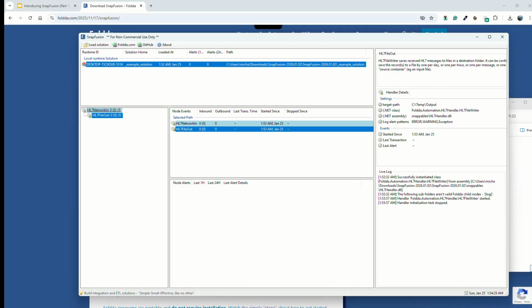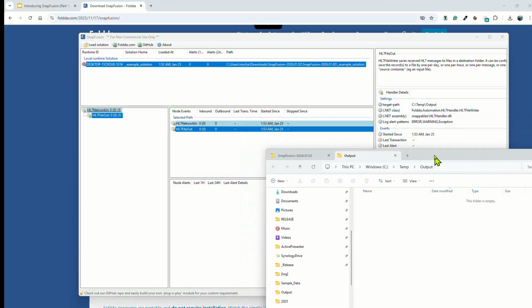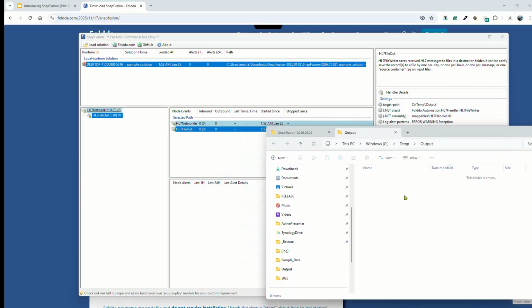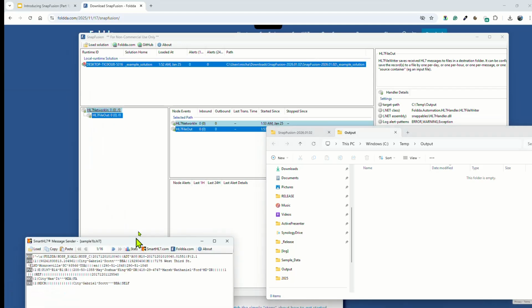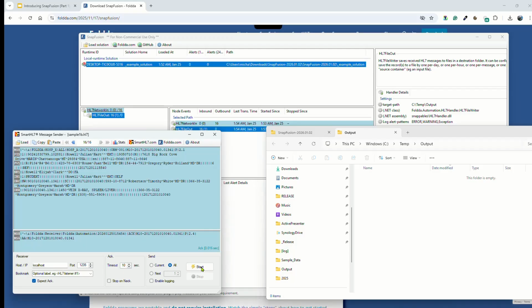Okay, so let's take a look at the C temp output directory at the moment. For this demo purpose, there's no data in there, and our pipeline is ready to receive messages. Okay, we have this HL7 sender program, 60 messages ready to be sent. I already set the port to send to 1235. So if I go all of them, send, the messages go through the pipeline. You can see the messages get captured in the output folder here.